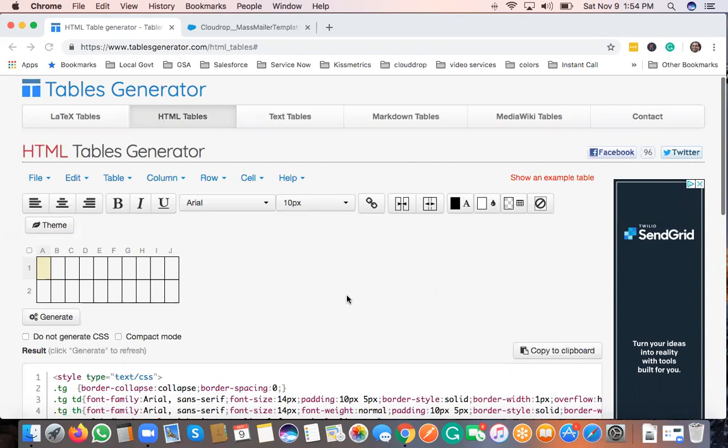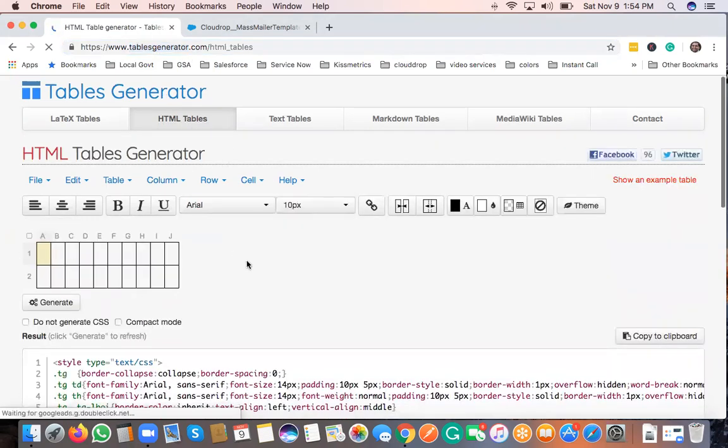How to insert the HTML table in the MassMailer template builder. So you need to go to the website called tablesgenerator.com. You can see this on this browser URL, tablesgenerator.com, and click on this HTML tables tab, which is going to bring up this particular section out here.